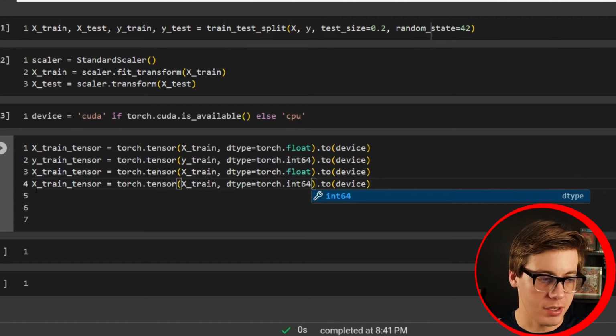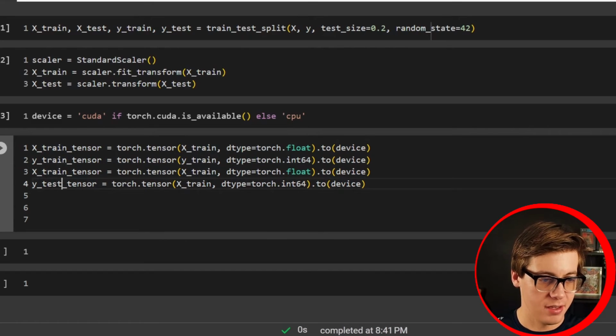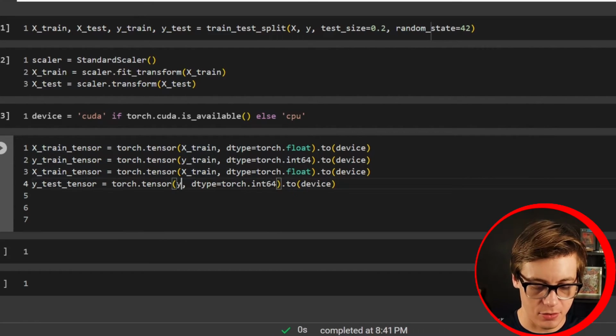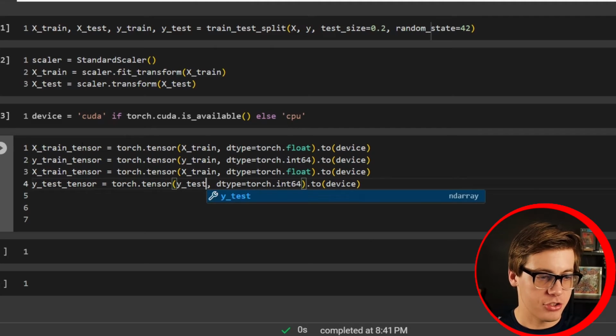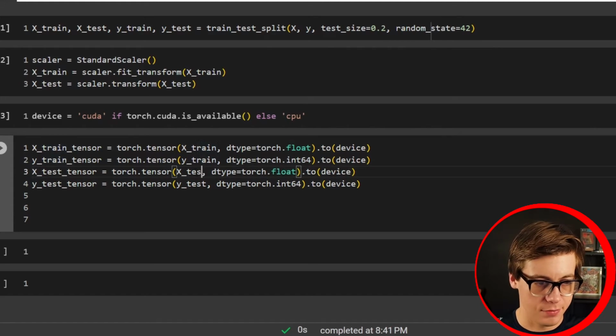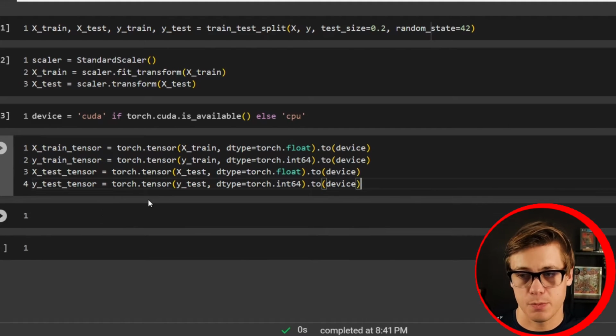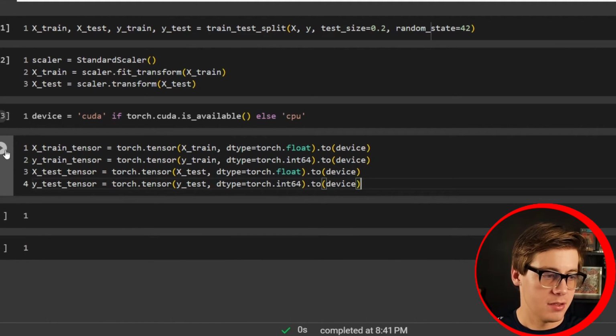We can do the same thing over here, which is going to be our y test. So let's change that up to y test, and we'll put y test over here as well. So x train, y train to y train. This should be x test over here. So x test, and then you put x test over here as well. And now we're going to have our specific tensors. So let's run that and make sure everything's great.